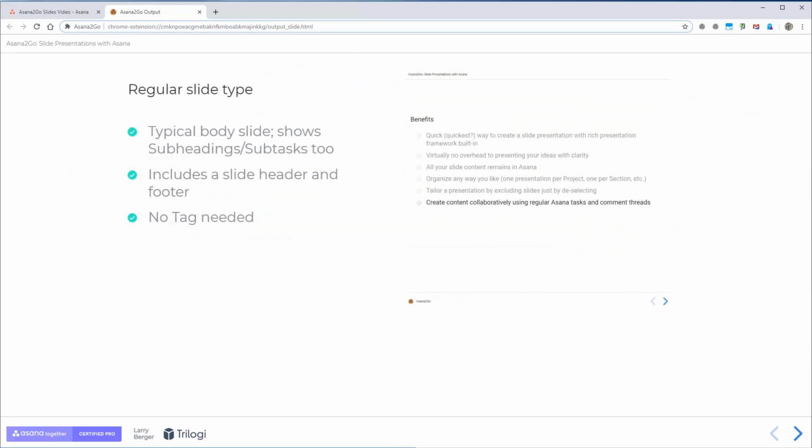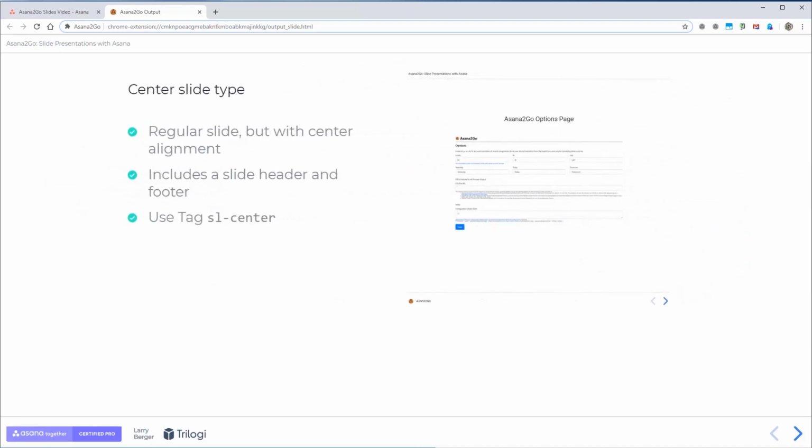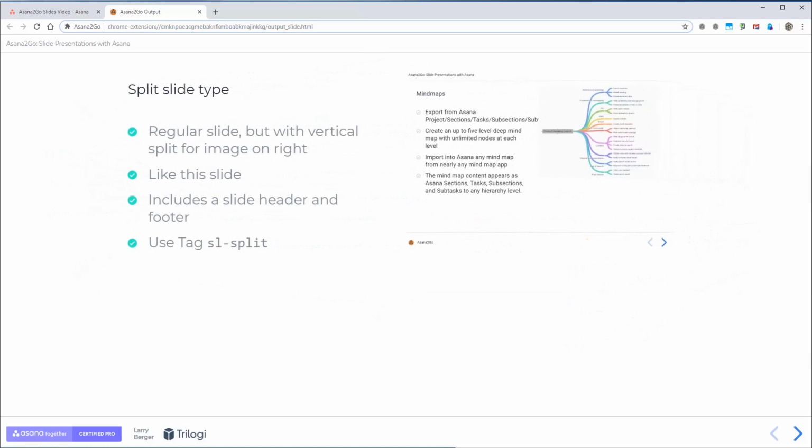And then the regular slide, which doesn't need any tag at all, looks something like this. There's another version similar to the regular slide, but it's SL center that centers the text, which is usually left justified. And that's useful for images here. And then finally, a split slide that we've seen a couple of, where the image is on the right and the bullets are on the left, and that's SL-split.